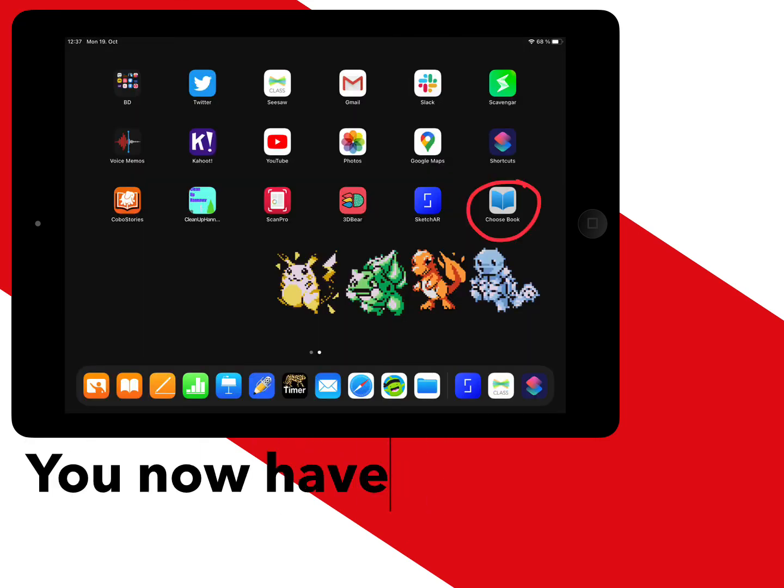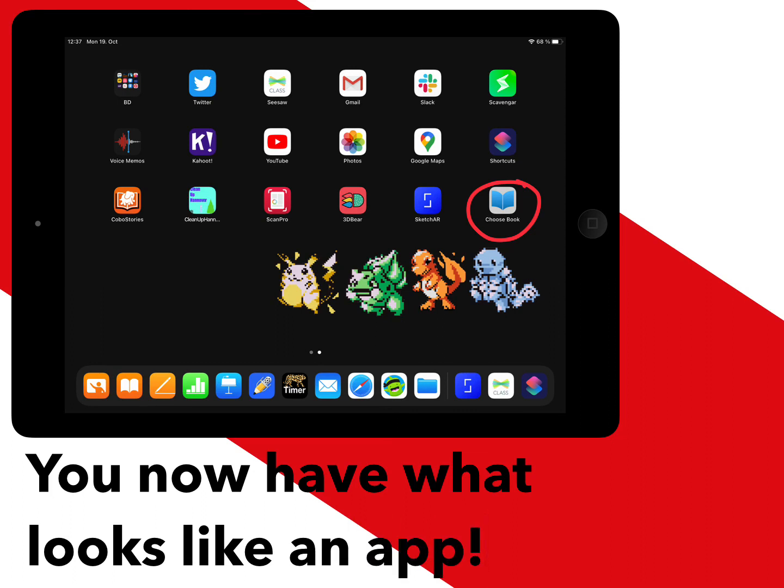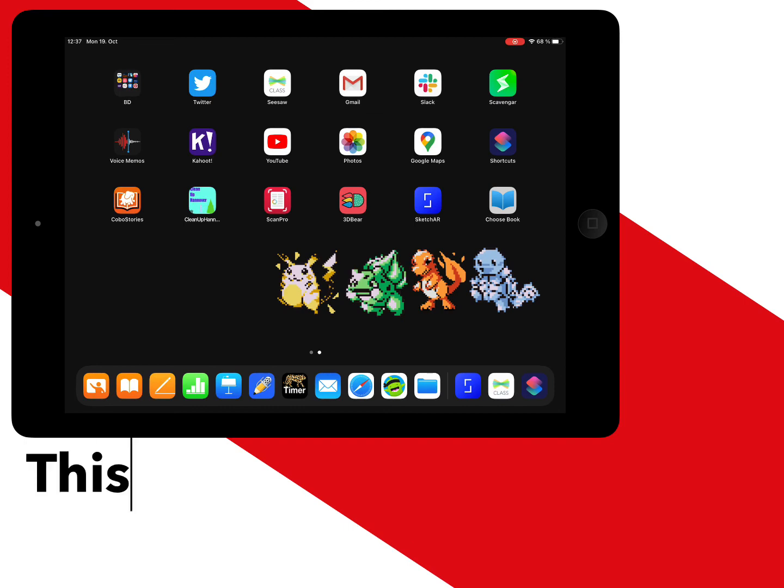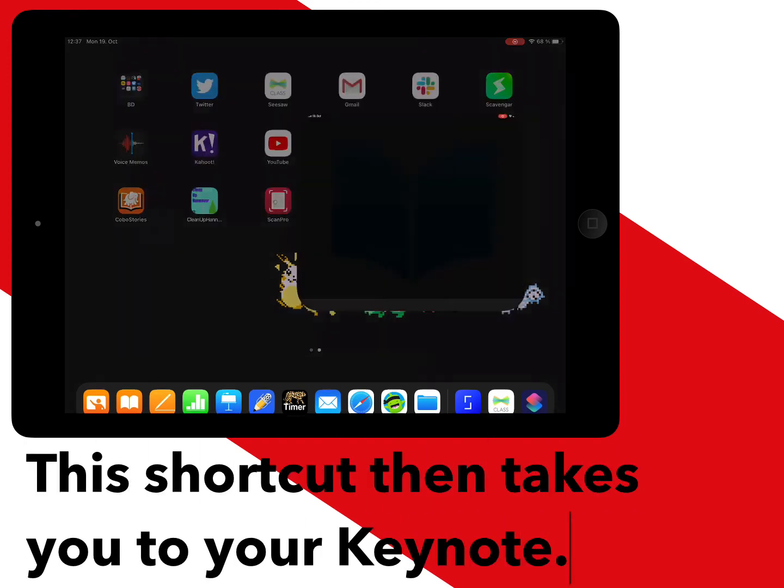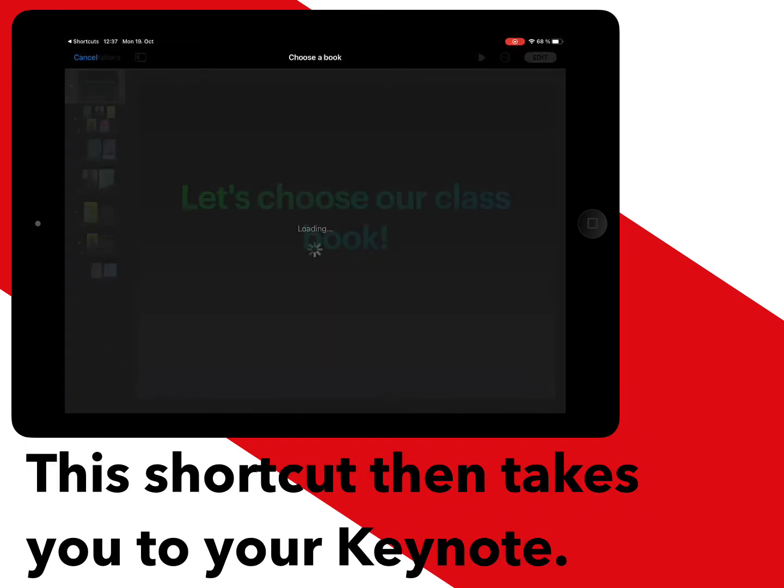What you should see now is a shortcut that looks like an app to the Keynote that you made. And as you can see, when you click your shortcut, it now opens up the Keynote straight away, which is what you want to happen.